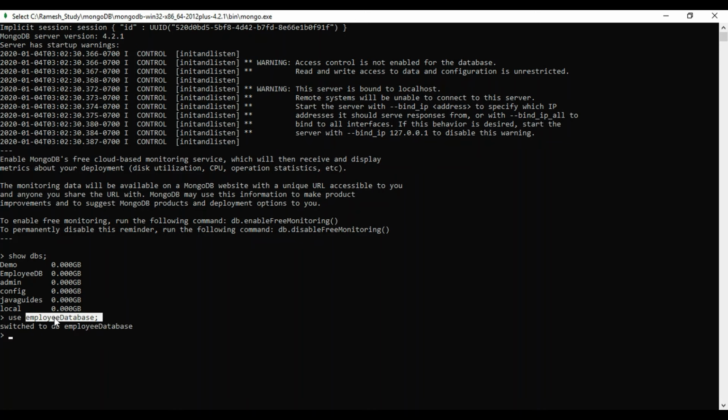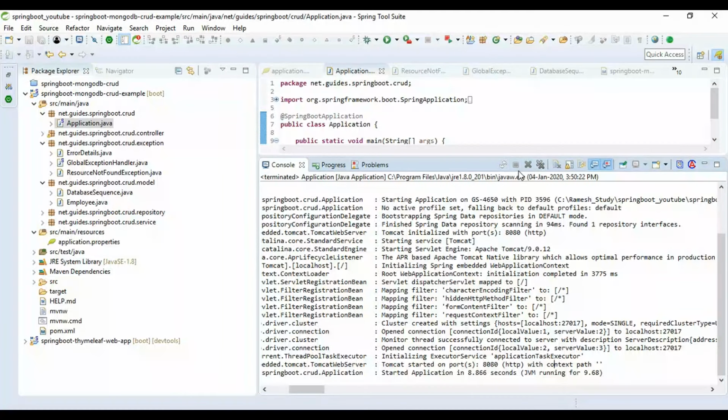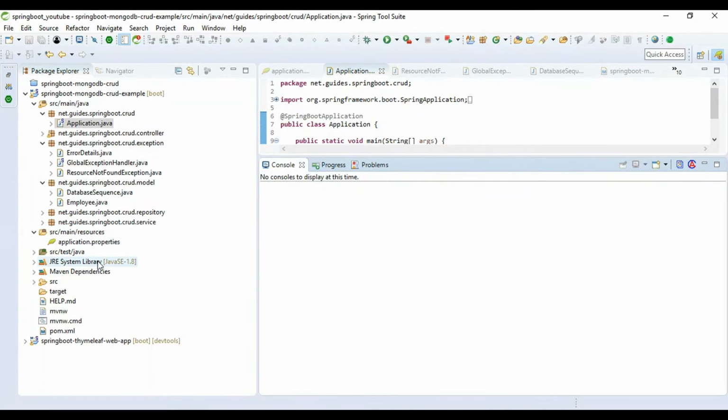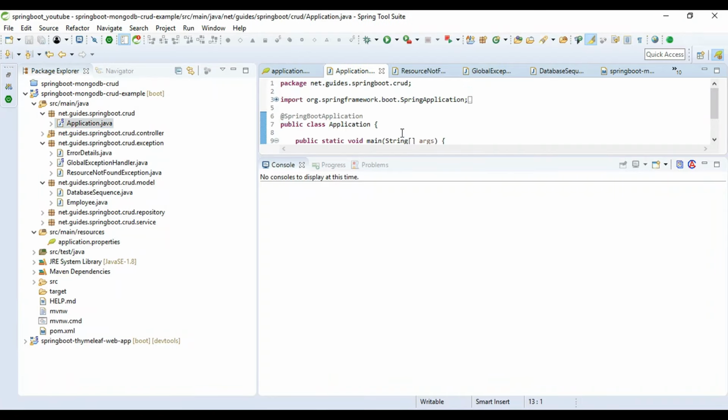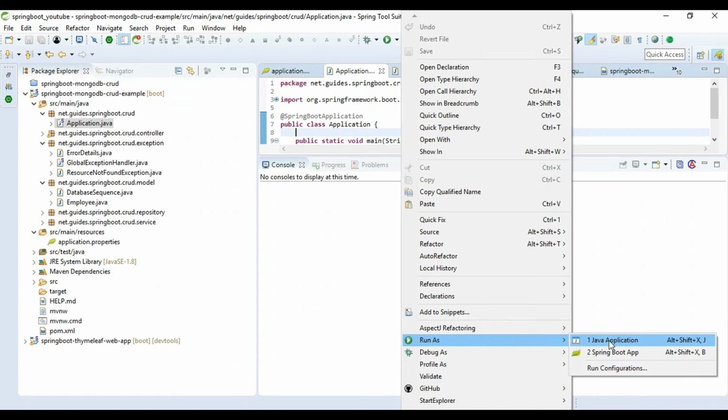All right, just copy this database name and let's stop the server and go to the application.properties and here just paste it. Now we are pointing to the employee database. Alright, let's go ahead and run the Spring Boot application again.